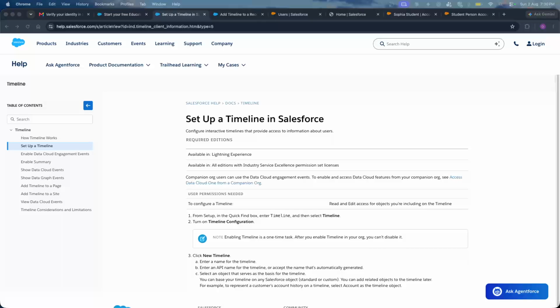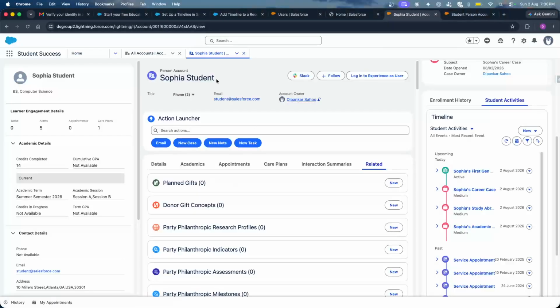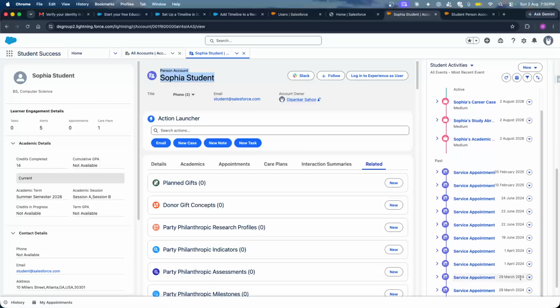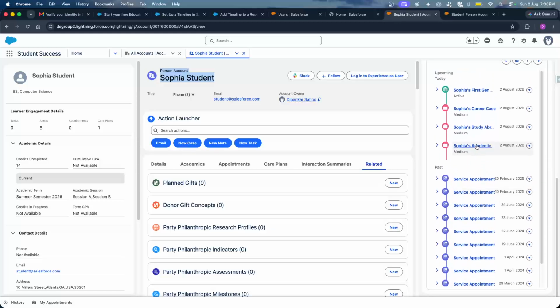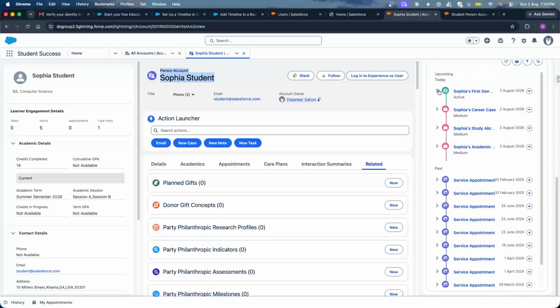For example, if I show you a Salesforce record for this person, it will show the sequence of dates or sequence of events happening over time for different objects. For example, multiple service appointments have been scheduled for this particular account on a date, and then there were multiple cases and care plans also assigned. And if you see, they are shown in a sequence of events, right?